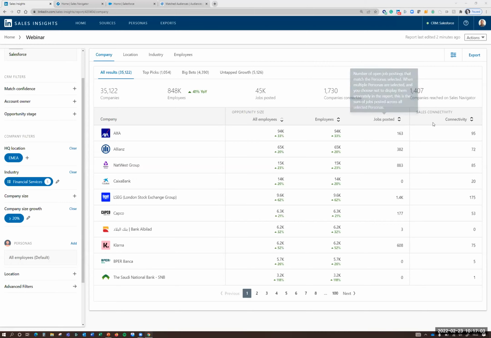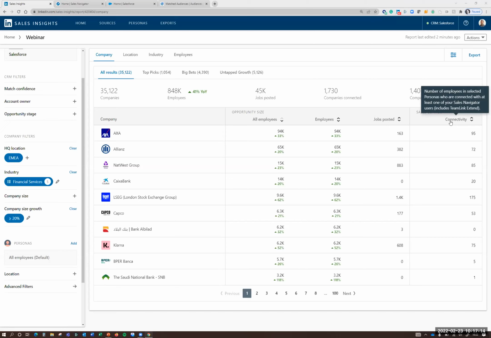So the next thing that I wanted to touch on here is actually around connectivity. What this is looking at is essentially the relationship strength that exists between your Sales Navigator users and the company on the left-hand side. So what you can see here is the aggregate number of unique connections between your sales team and the company on the left. Now, I wanted to pause here. I do see that we've had a couple of questions pop up, and then we'll come back to how you can make that connectivity information even more granular.